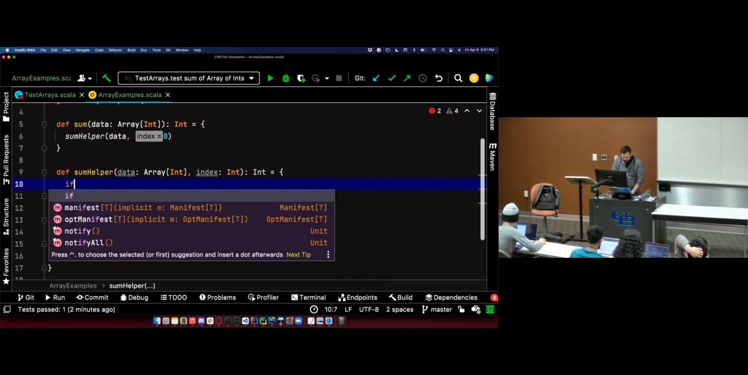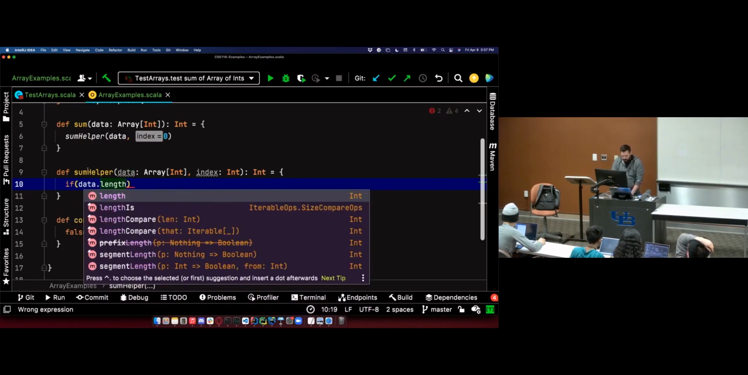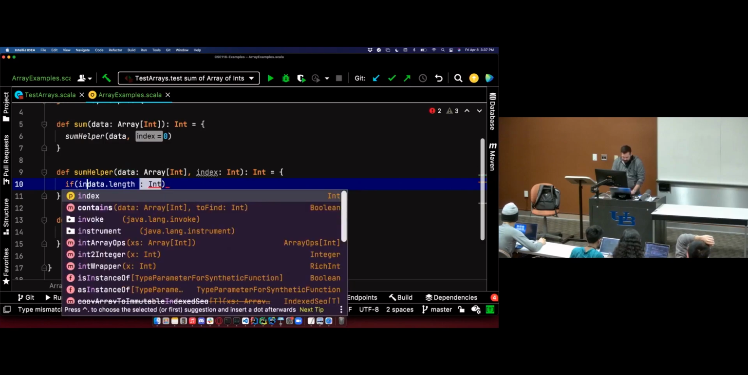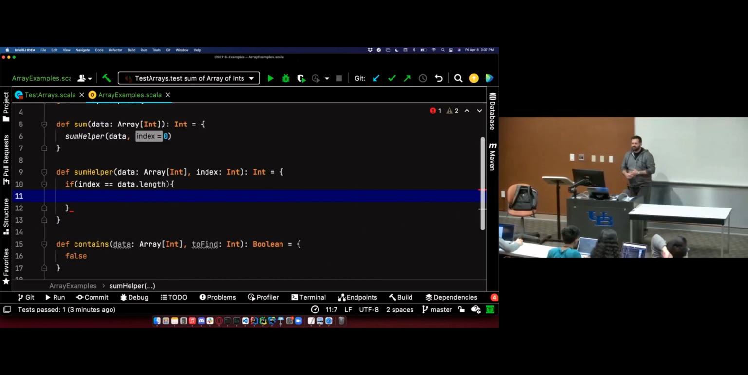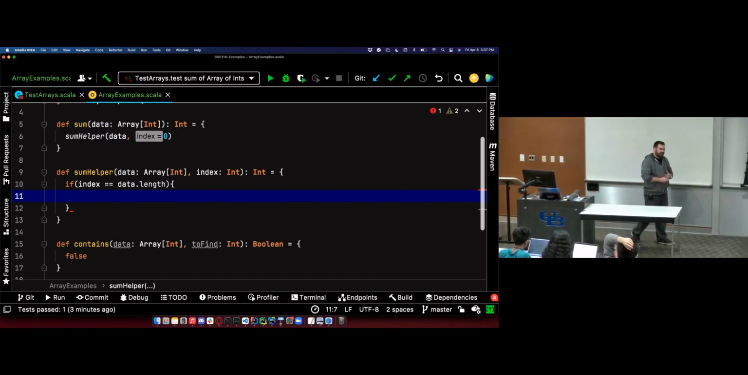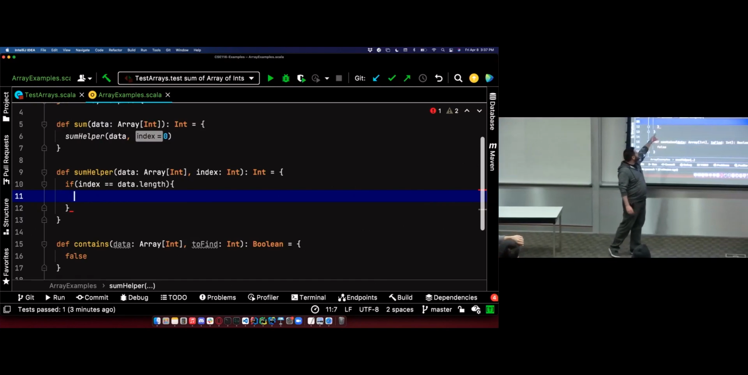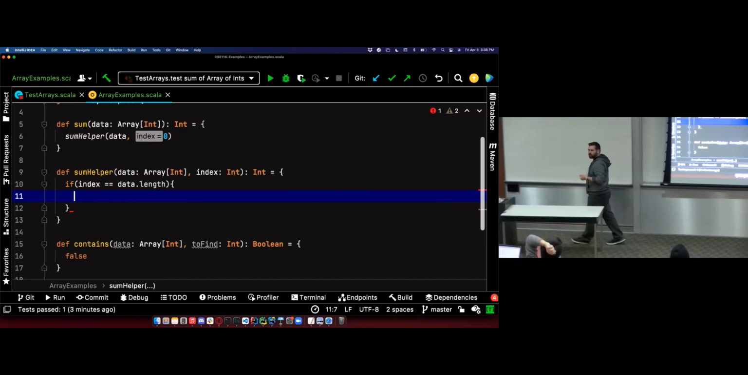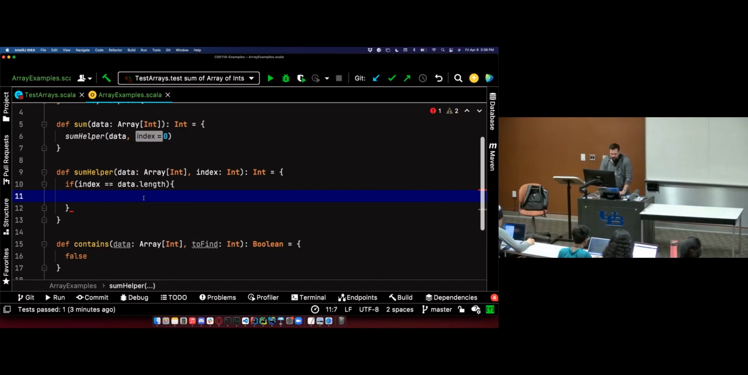So my base case now that I'm ready to write it, I want to check the length of this array and see if I'm at the end of it. If index is equal to the length of the array, then I must have reached the end of the array. I can't access the data.length element of the array because that's out of bounds. So I want to make sure I'm not reading this element, but I do want to return something. Let me just return 0.